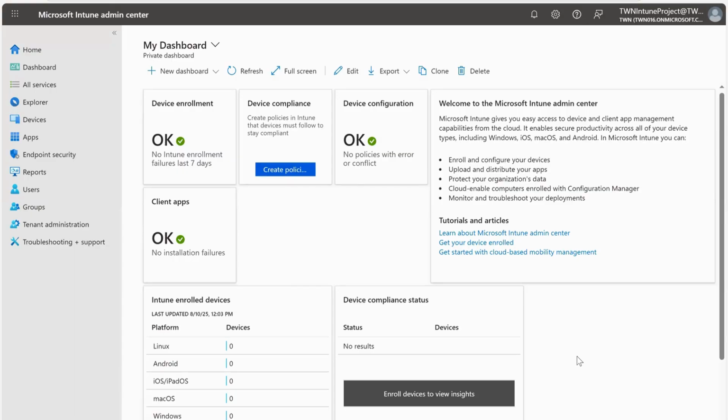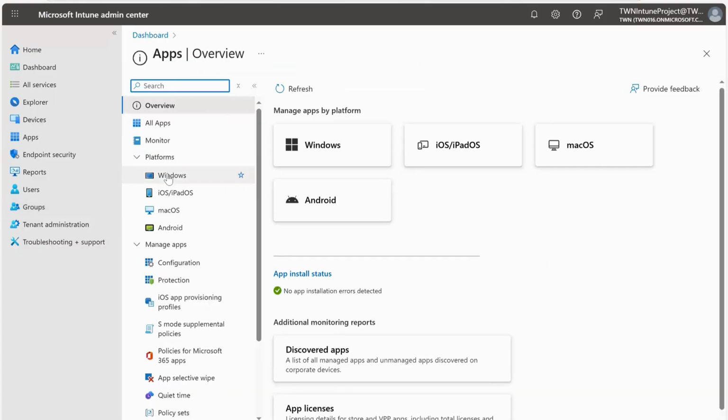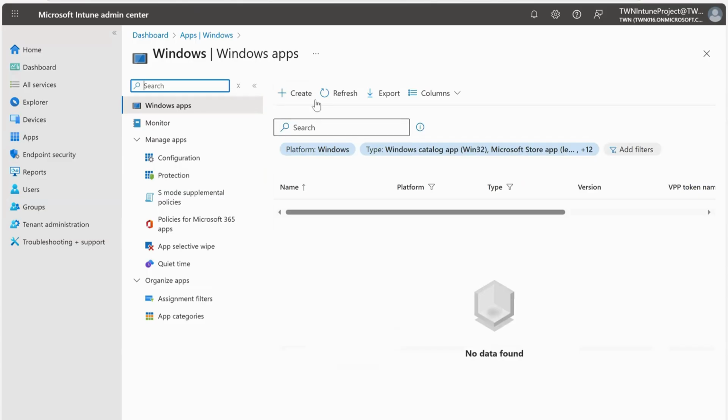Now we are going to install Windows applications. For that, I need to select Apps and then select the platform here with Windows. Here you can see that we don't have any applications right now for Windows. So I need to select Create.